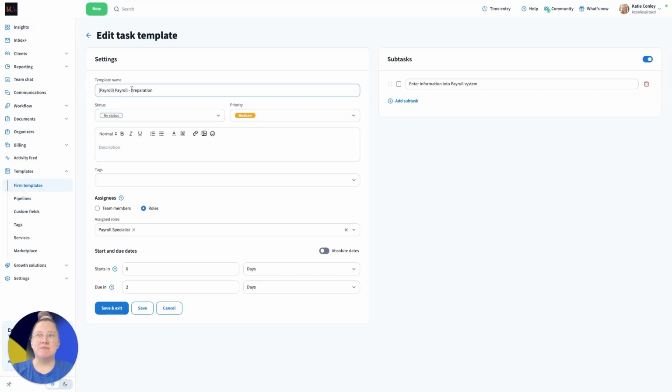Here you can see the name of the template, that it was assigned to the payroll specialist role. It starts today and is due in 2 days. And then our subtask is to enter the information into the payroll system. We're going to go ahead and click Save and Exit.